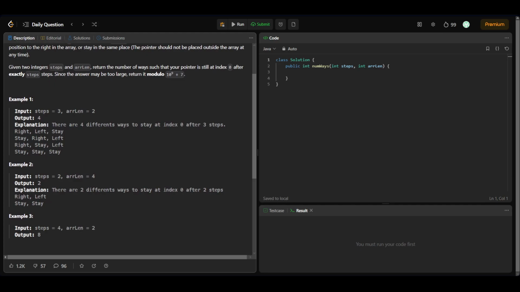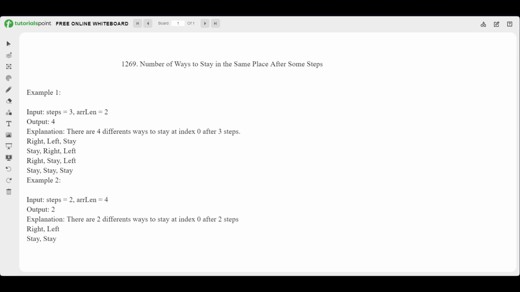Okay, so now let's understand the test cases. In the first test case, let's say I'm having an array of length 2. Okay, so let's draw an array of length 2. This will be the 0th index, and this will be the first index. Now I am having three steps. The question says that the pointer cannot move out of the array.